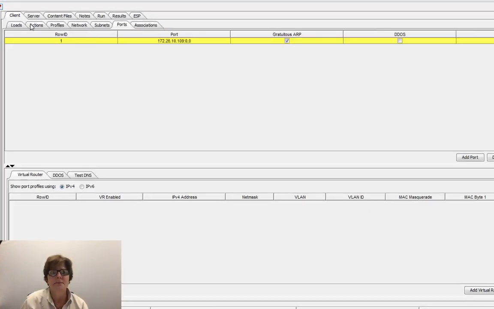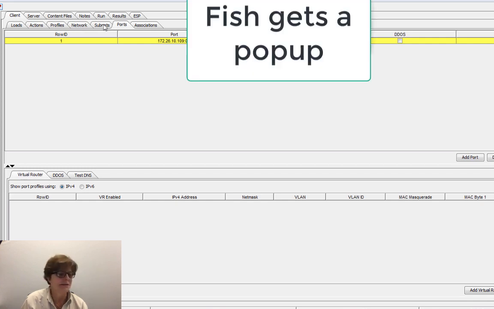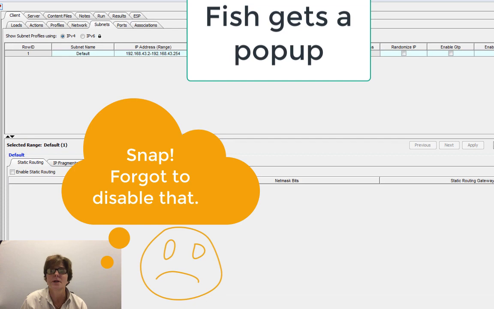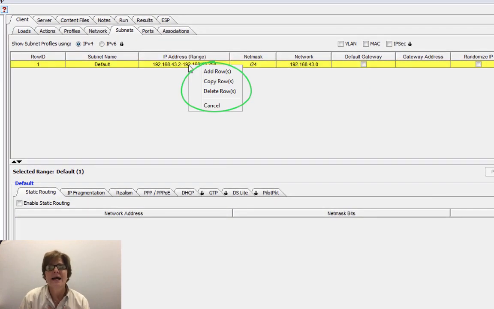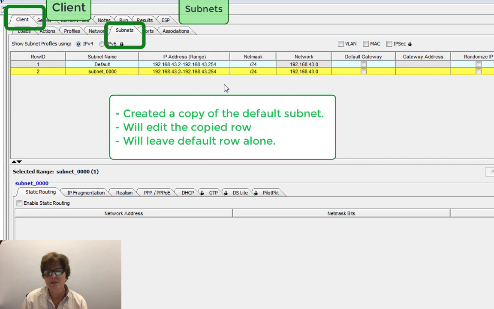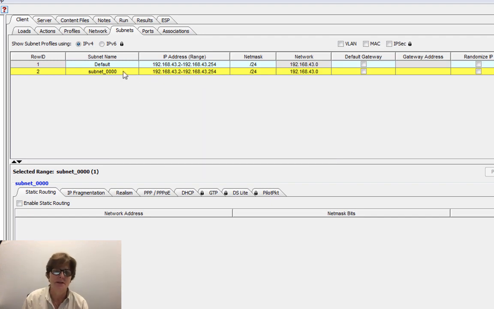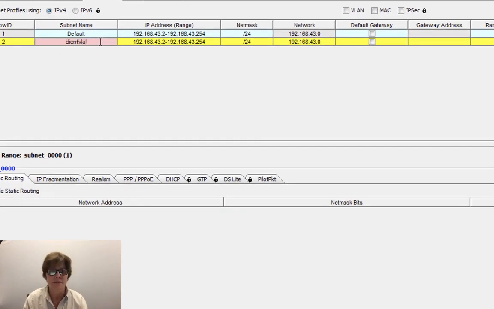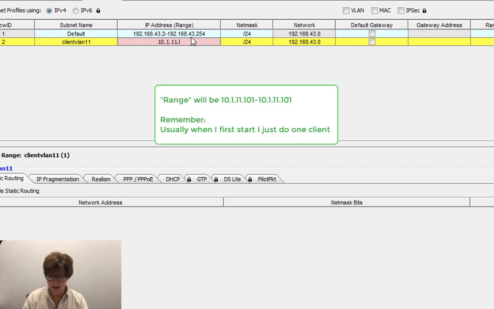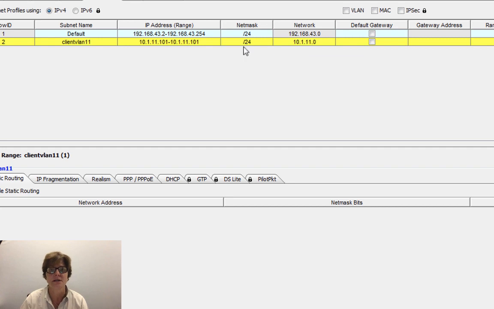On the client side, we're going to go to subnets. It's all extremely exciting. What I tend to do is just copy the row. The reason I copy the row is that I've been using this for a long time, and sometimes I've messed up the default. So we're going to have client VLAN 11, and then it's going to be 10.1.11. If you notice, this is actually a range, so I'm making a range. I'm going to have it be 10.1.11.101 for right now. It's not very exciting. Mask is 24, but this is a range. It will let you know when it's doing that.